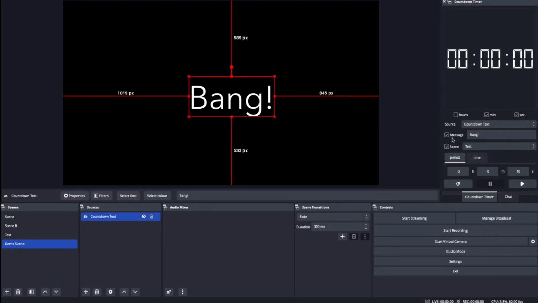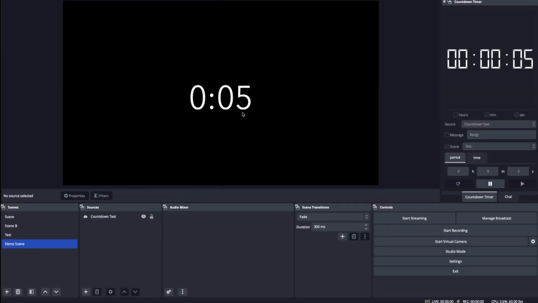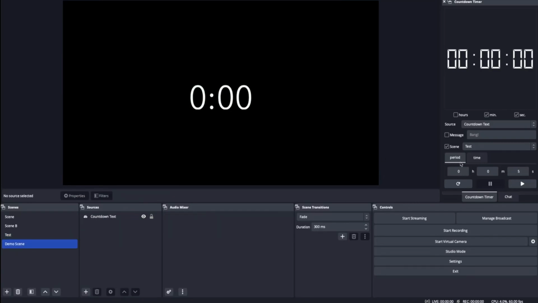The other thing you can do is switch to a different scene. We'll set this to 5, set it into that, play. And when this counts down, it'll switch to this test scene, which is a bit of a mess. And that's it. Relatively simple.